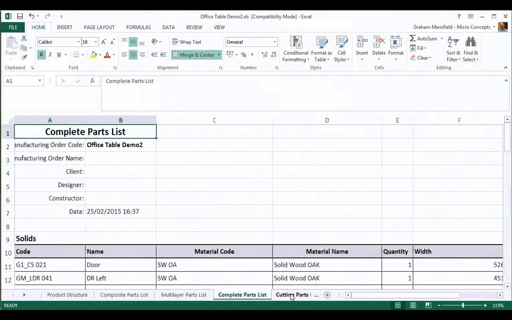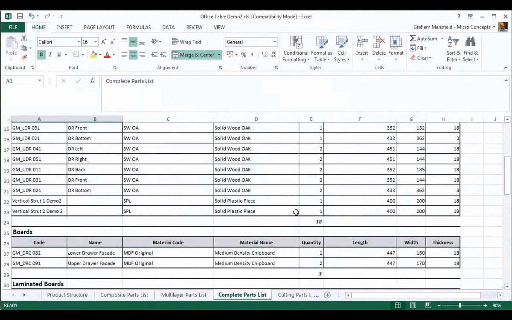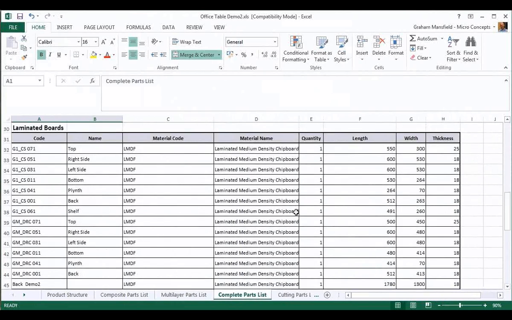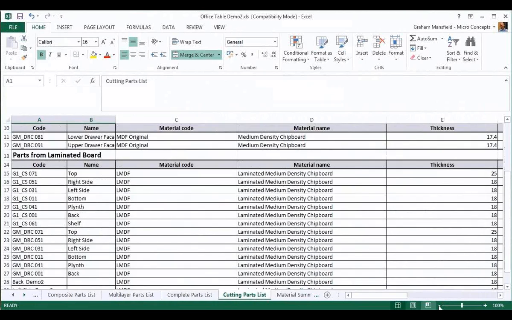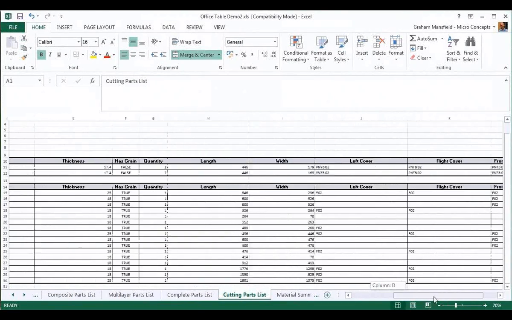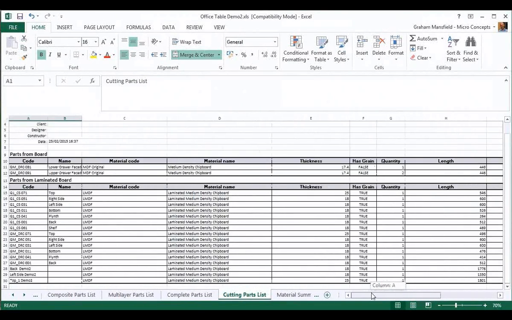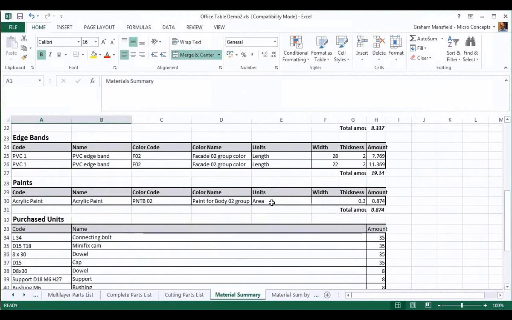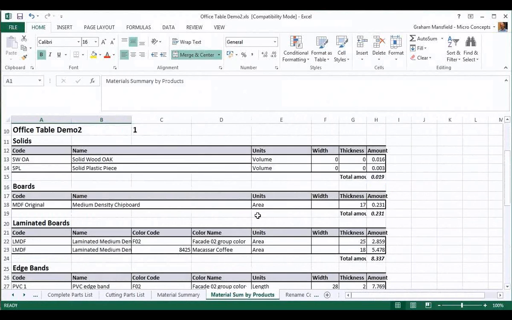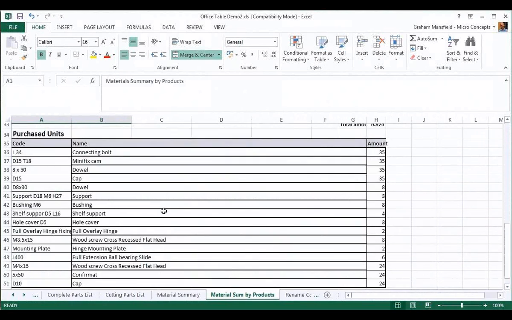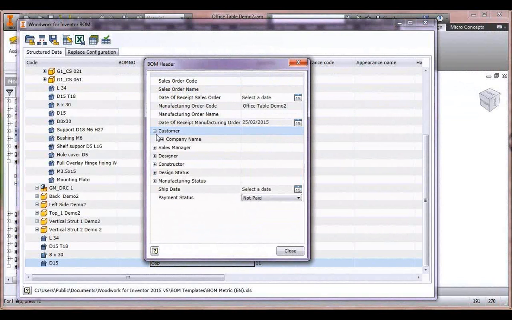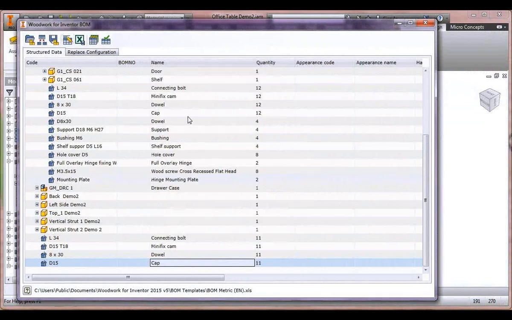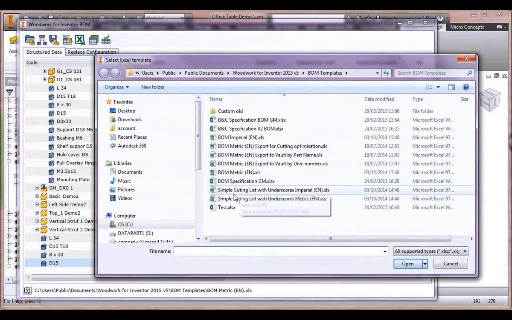So we've got the complete parts list there. We've grouped it into the laminated boards, the standard boards, and the units. We've got a cutting list, and again it reports on the covers, and we're using codes to fill in this information. Again, we're summating linear meterage for the edge banding, for example. Here you can put in customer name and information, so a really cool place to fill in this sort of information.